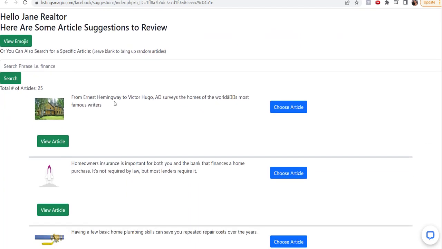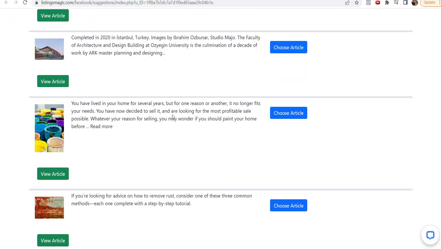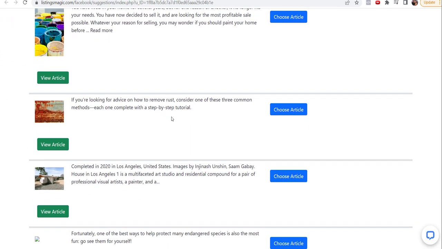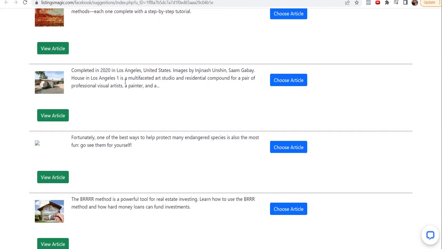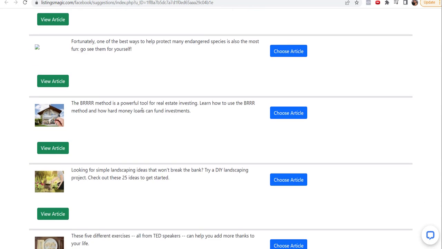And then now you can look. We're going to send you a number of different articles that you can choose to look through. Let's just take a look and see some of the ones that we've got here. So this is more like an architectural article. Sometimes the photos get broken, so you don't want to post that one. Investing, the Burr method is a powerful tool for real estate investing. That sounds interesting. Again, this is per your personality.